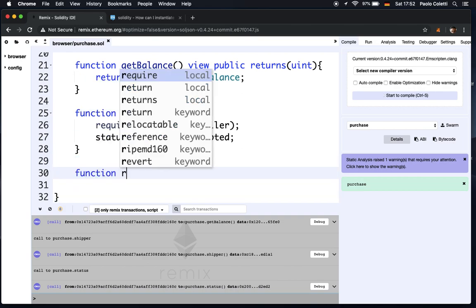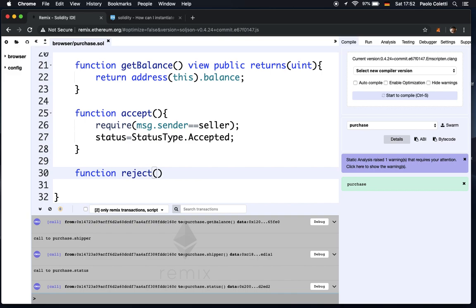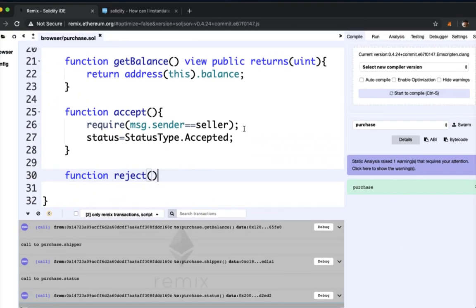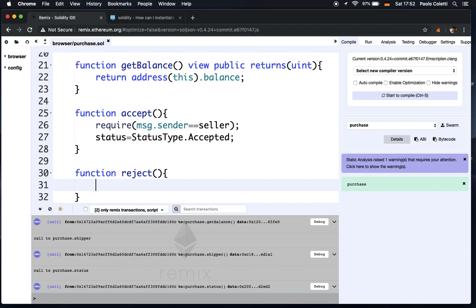We have function reject. Always only the seller can reject.